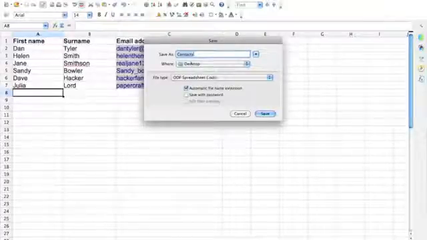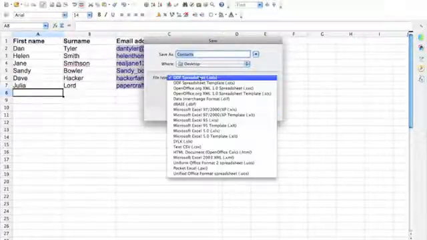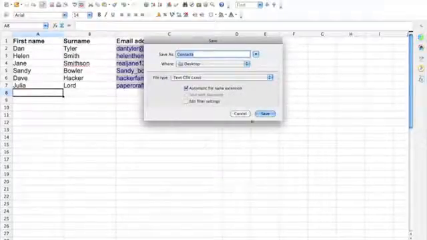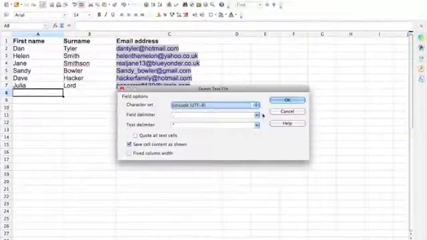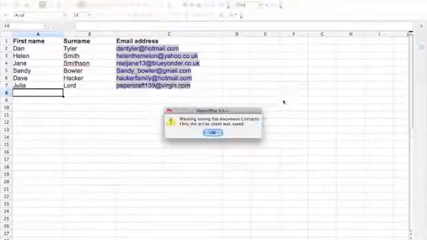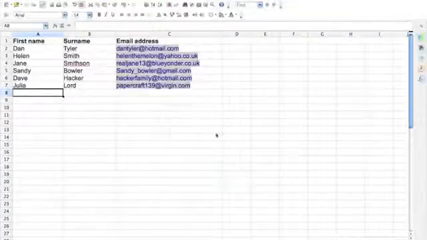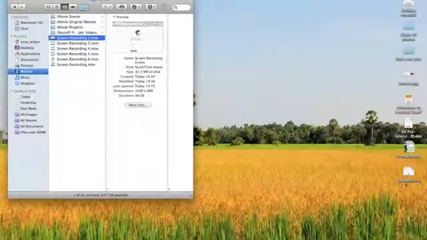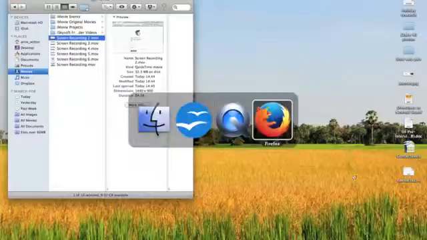So I'm going to call it Contacts. I'm going to put it on the desktop. So I'm going to save it as a CSV file. Just click Save and just OK that, and that's fine. So it's saved that to my desktop now. You see the file contacts CSV, and that's what I need to import into MailChimp.